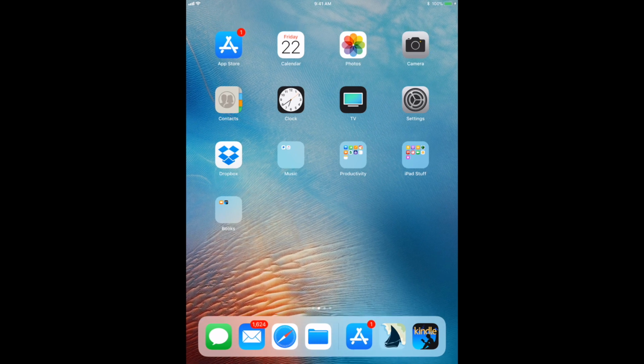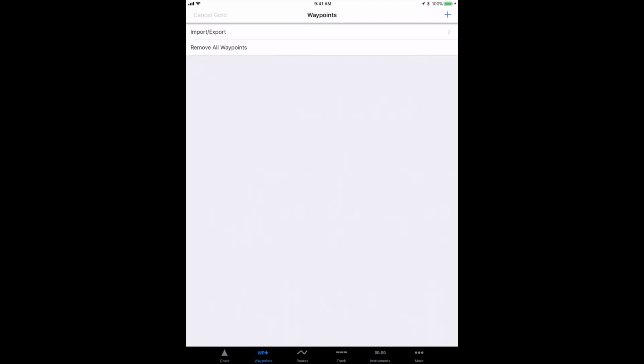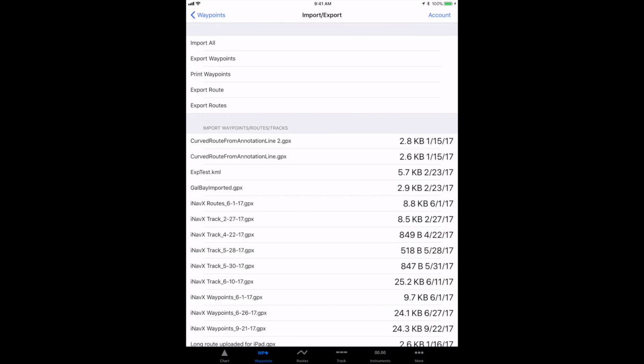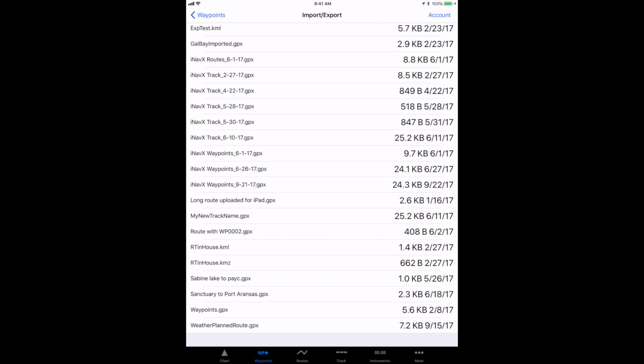The first and most straightforward way to import routes and waypoints is from your iNavX cloud storage. First, tap the waypoints item in the toolbar at the bottom of the screen, then tap the import/export item at the top of the screen. From here, you'll be able to see all of the waypoints and routes and even tracks that are available for you to import in your iNavX cloud storage. At this point, it's just a simple matter of choosing which one you want.